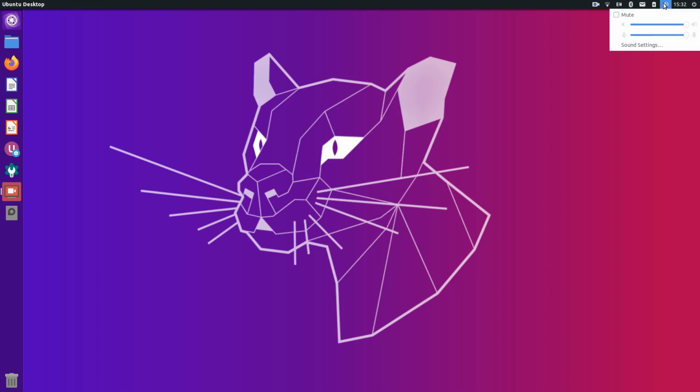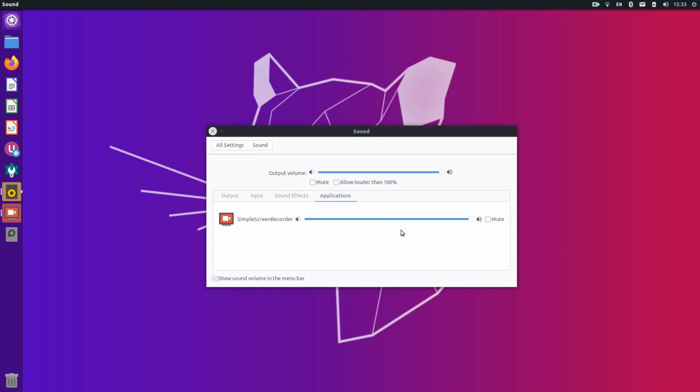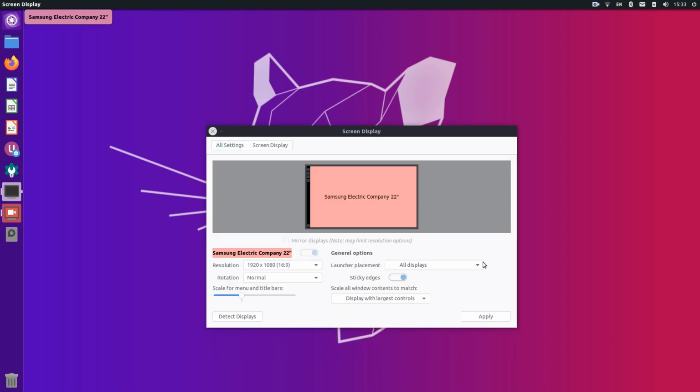And then we've got our system settings here. I've got a microphone setting and the speaker level. We can mute, sound settings, jump list there, straight into sound settings. Input, sound effects, input, which is my microphone, sound effects, applications, that's your running applications, simple screen recorder. Screen display, let's have a look at that. Scale all window contents to match. Display with largest controls, display with smallest controls. Launcher placement. Scale for menu and title bars. So that's an interesting one.